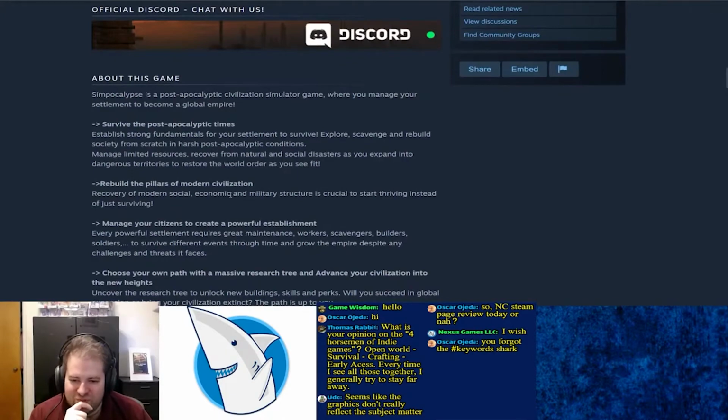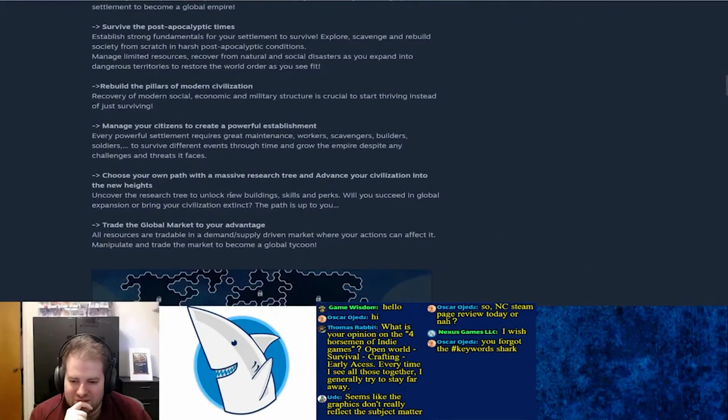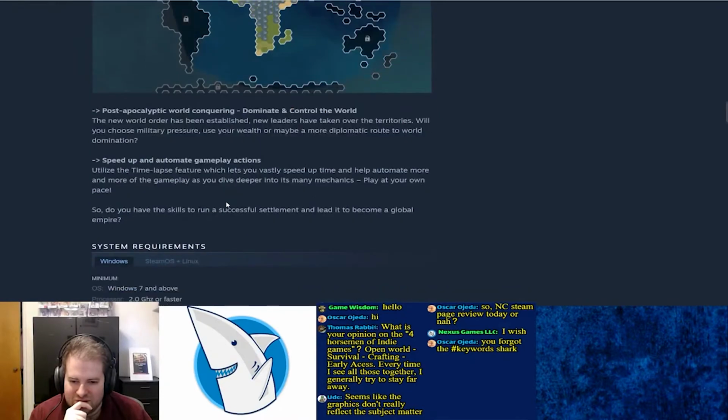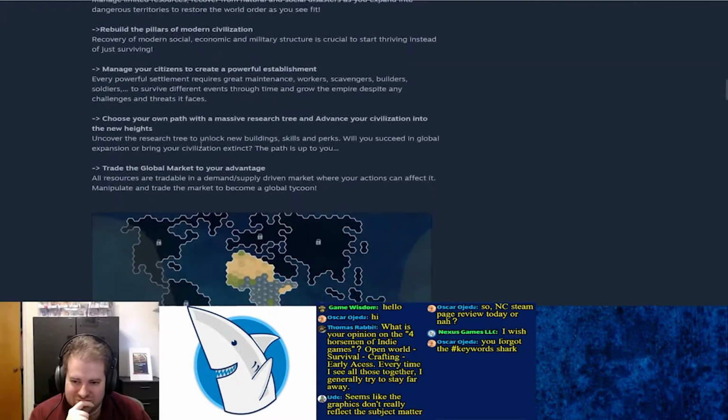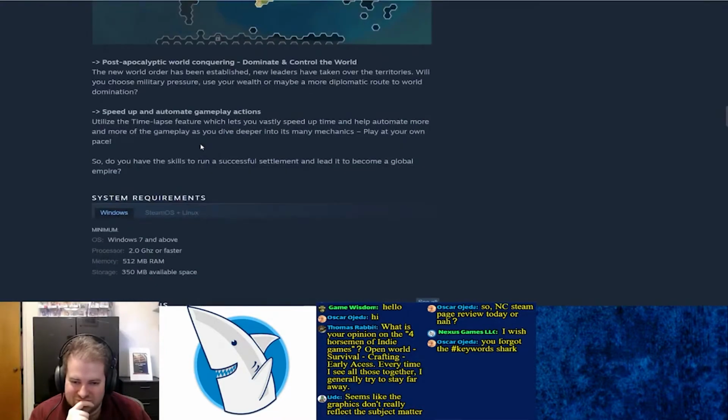Management of the resource, rebuild the pillars. There's no blue fonts in here. They did at least put the bolded white font in here. But definitely could use almost, what do you think, a GIF per section? Maybe a GIF every other section? Probably a GIF per section, at least for a lot of them, but maybe not all of them.